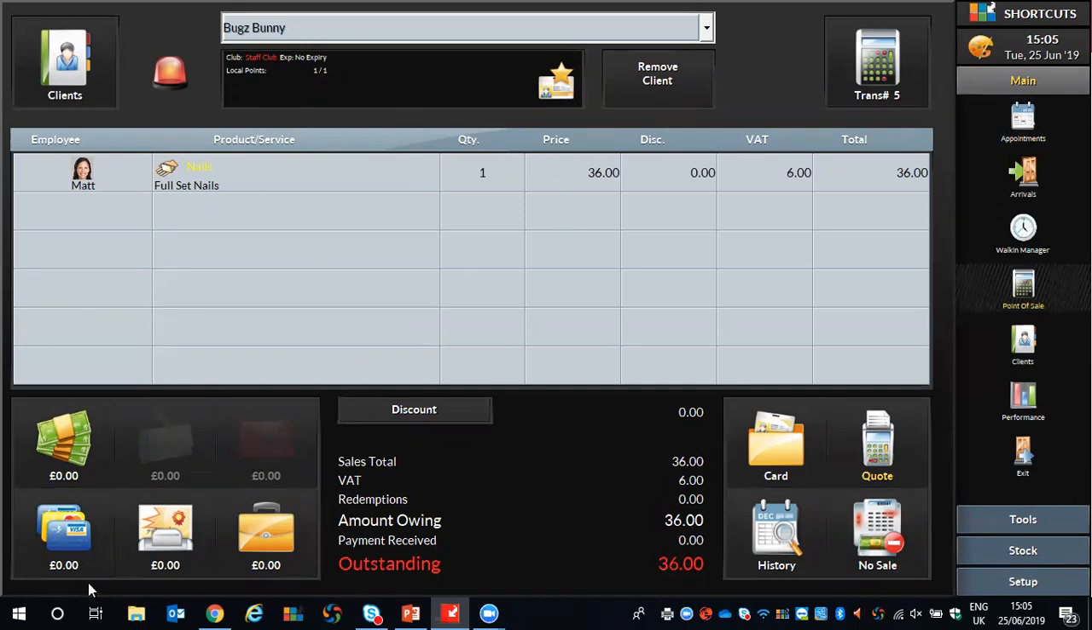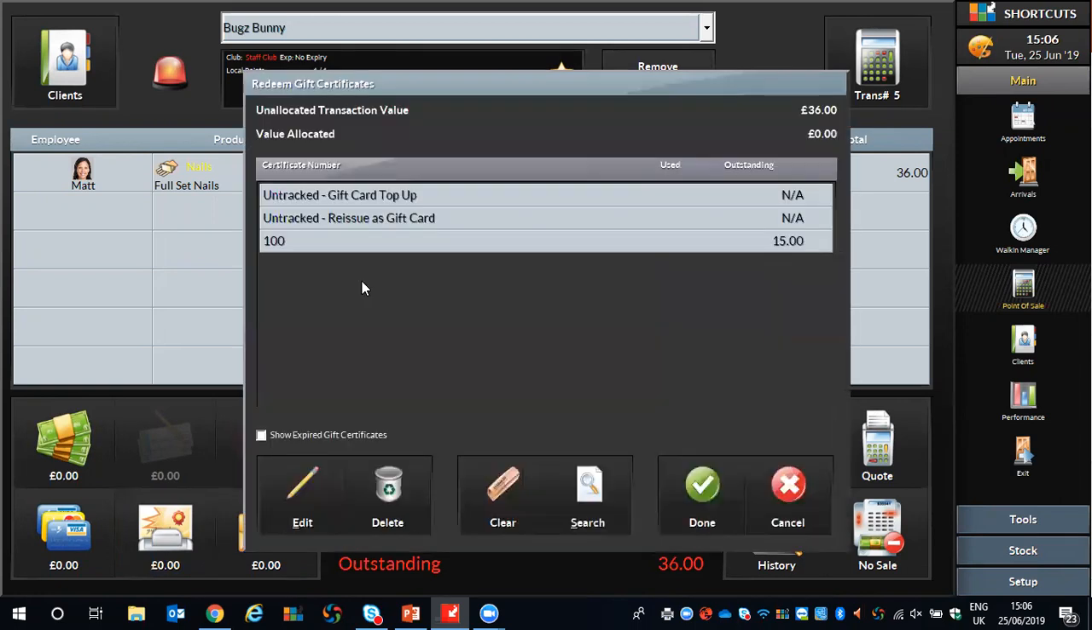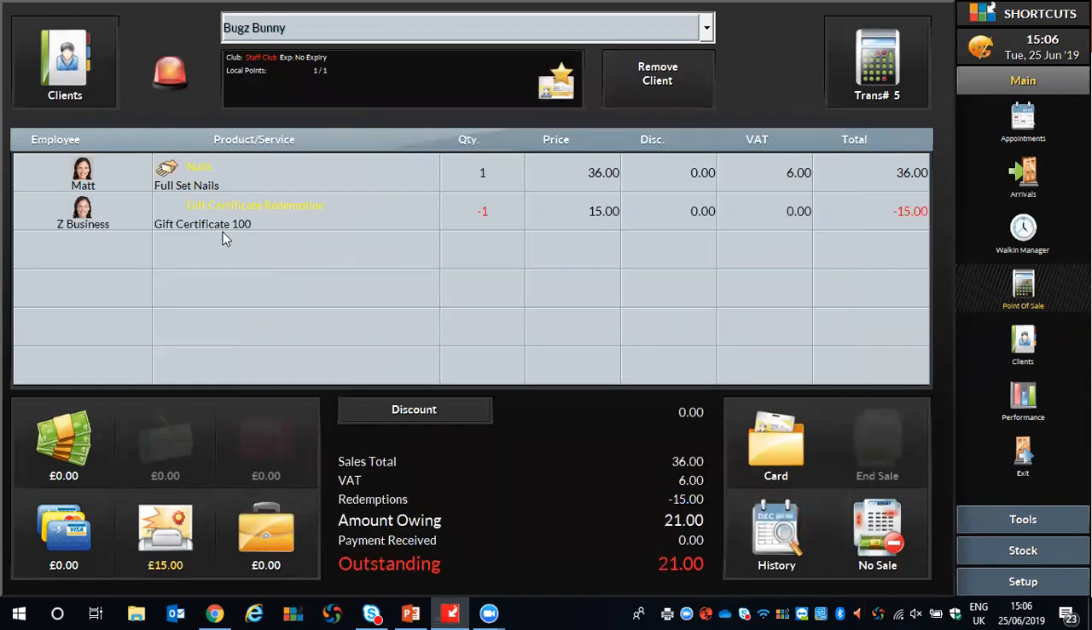So you will see again on the left-hand side, we have all of the payment options available to us. Now, the gift certificate payment option is under this one just here in the middle. This is what we call our custom payment button. We choose gift certificate. Of course, if you were using gift cards that you purchased through Shortcuts, you would simply click the gift card button just here. And it will show you all of your gift certificates that have been sold. Now you can see here is the 100 one that I just created just a few minutes ago. Click the Done button and you will see it will instantly redeem this gift certificate off this client's bill.